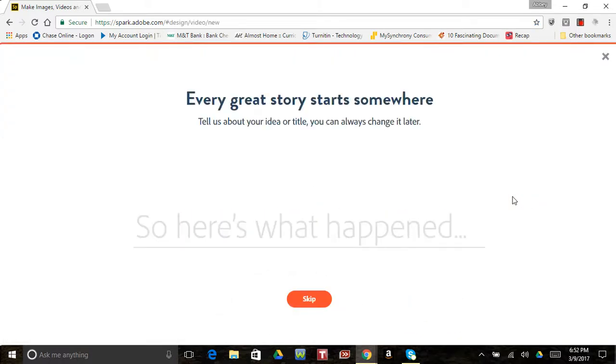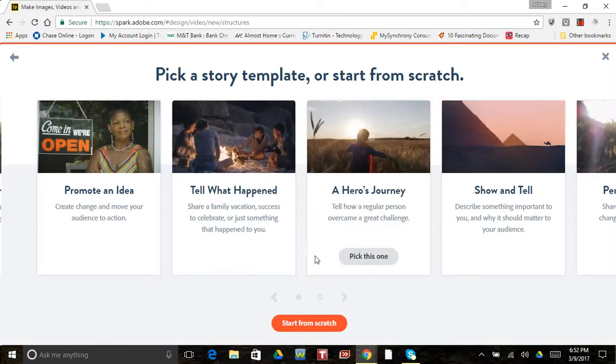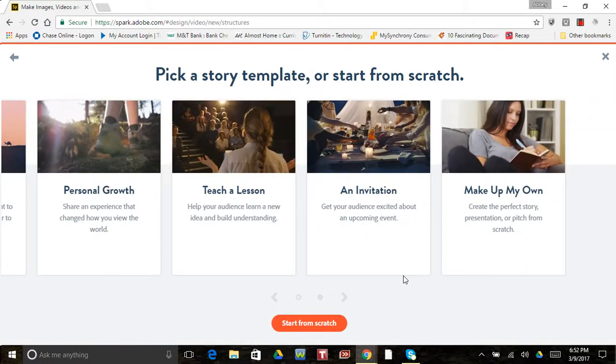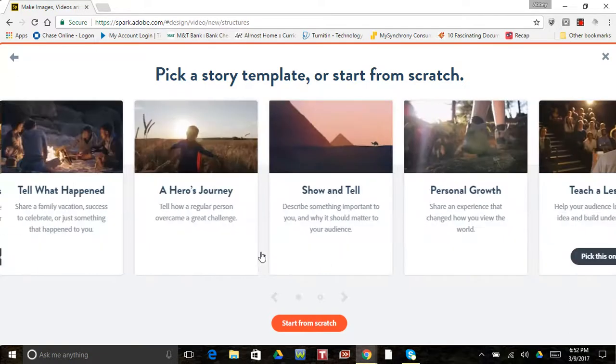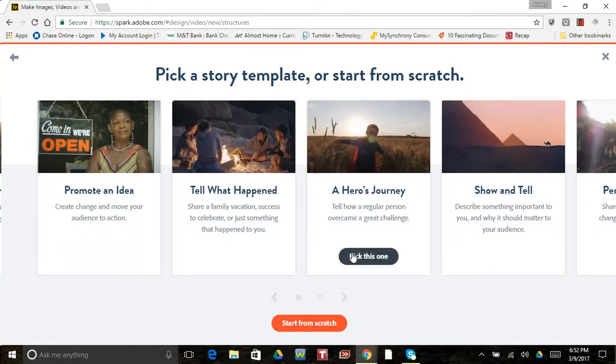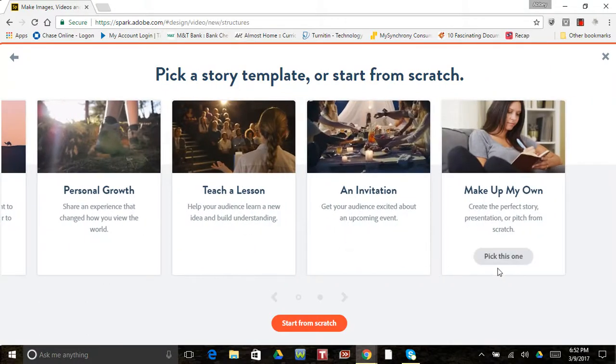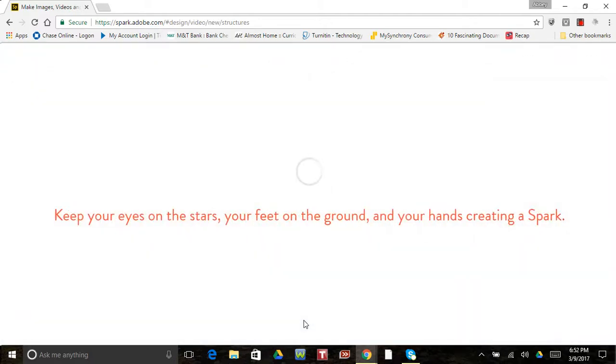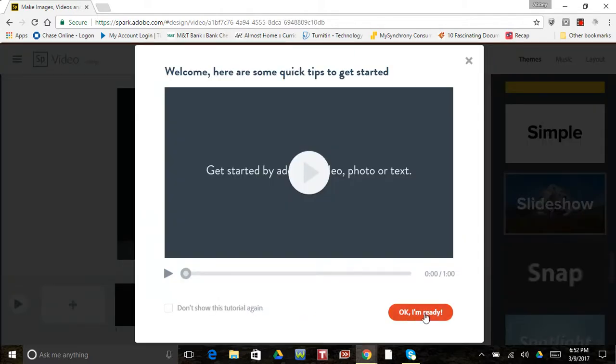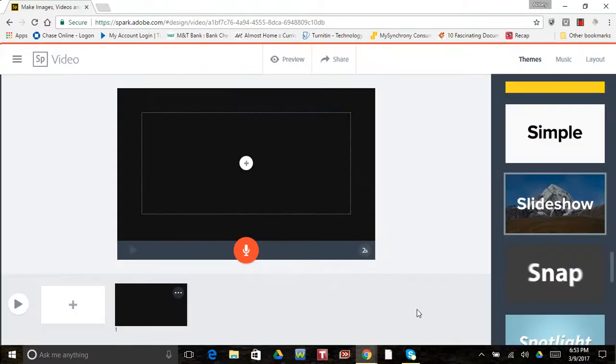Once you get here, you don't have to do any of this. You can skip that. And here's where you have all kinds of different templates that you can use. You can take a look at those if you'd like to see if they offer different backgrounds, different music. I really am not sure a lot about it, so I'm just going to go ahead and click Start from Scratch. There is another tutorial inside of this that you can use right here, but you don't have to use it if you don't want to. That's what this is for, but it's up to you. I'm just going to click OK, I'm ready.